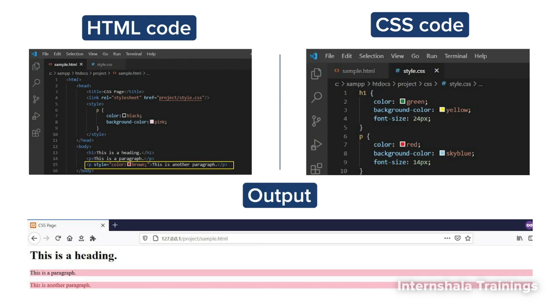So the second paragraph's font size becomes 14 pixel as the font size is mentioned only in the external CSS file and nowhere else. The background color becomes pink and the text color becomes brown. The brown color is from the inline styling as it overrides all the other styling.